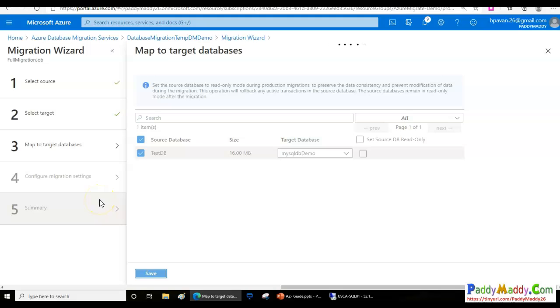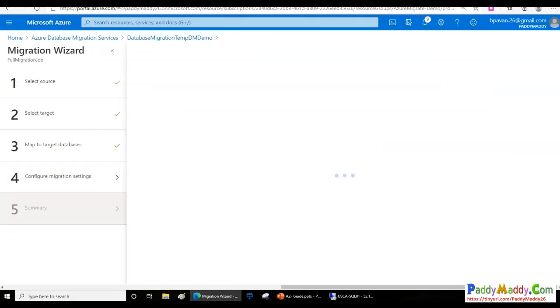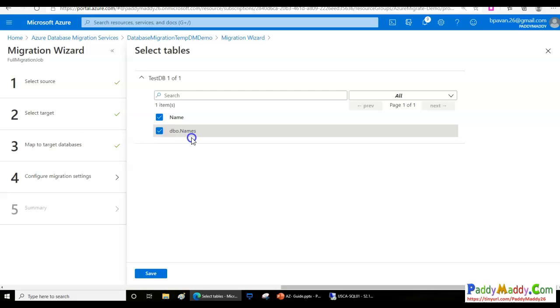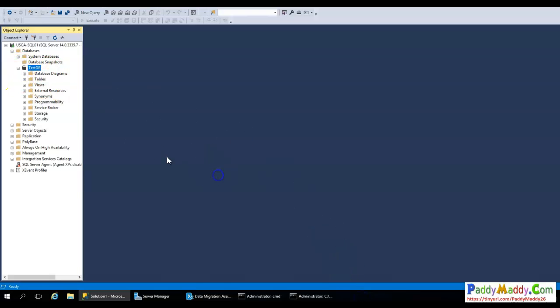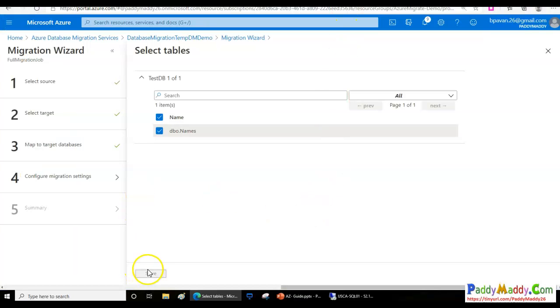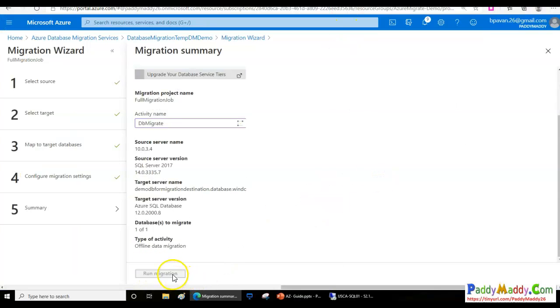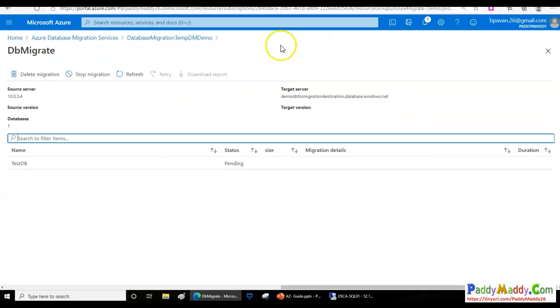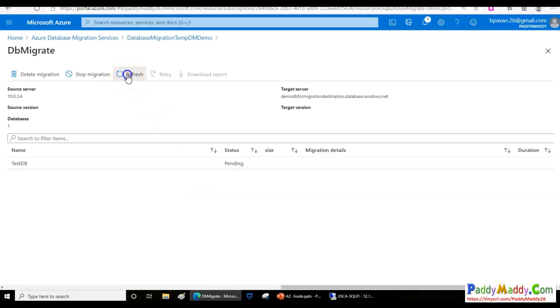The database size is 16 MB. It's a small one, just for demo purposes. And configuring is completed. So I just have to select which tables, or it's going to bring all of them. And if I take you to my SQL Server, after connecting you can see there is just the one table. If I go back to the Azure portal, click on save. Here I can give the activity name as DB Migrate, like earlier, and this would take some time. So I can simply click refresh.